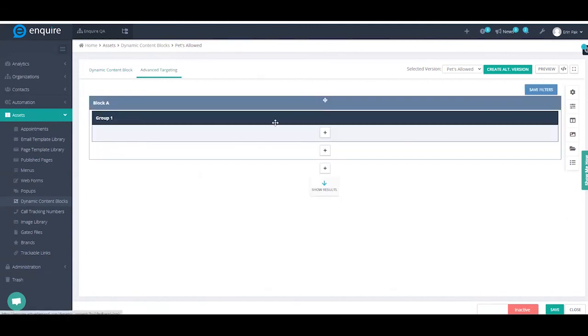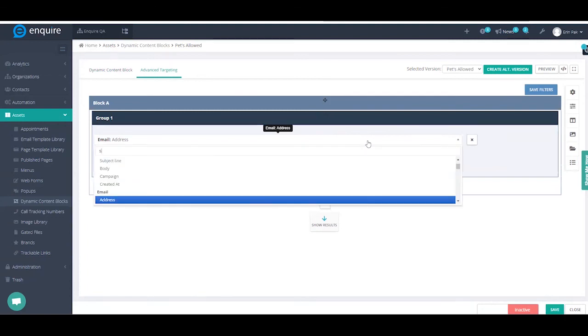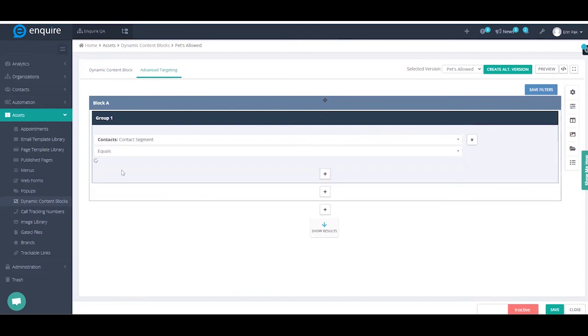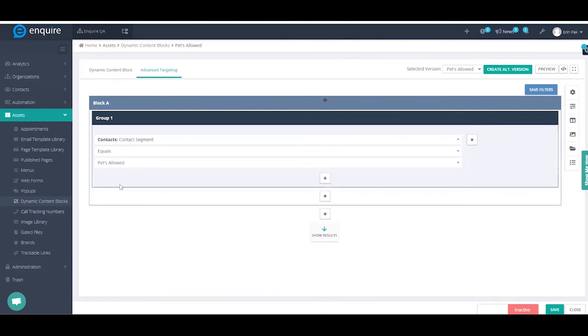Okay, and then with the advanced targeting, I'm going to put segment equals my pets allowed. This can also be used within our pop-ups so that people who are interested in pets receive the pop-up, or vice versa, that they do not receive the pop-up. Okay.